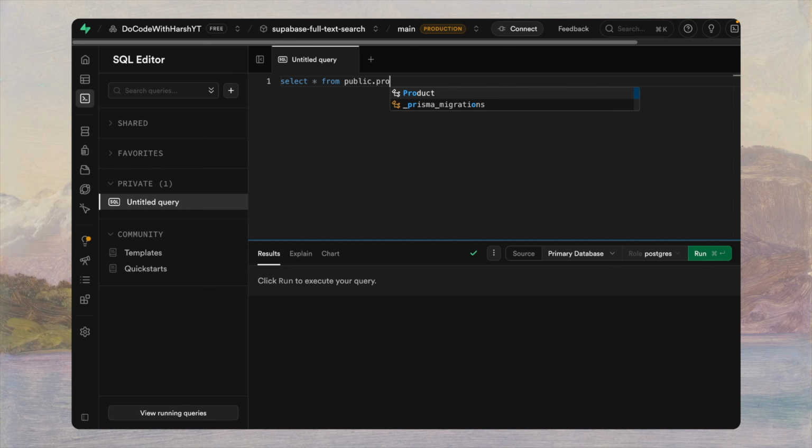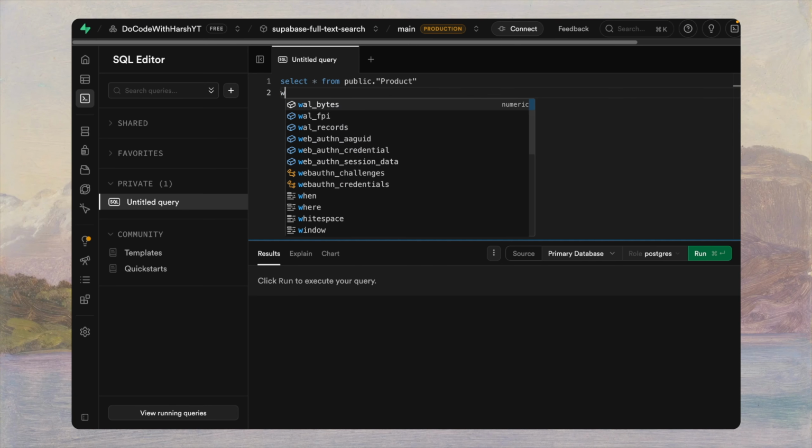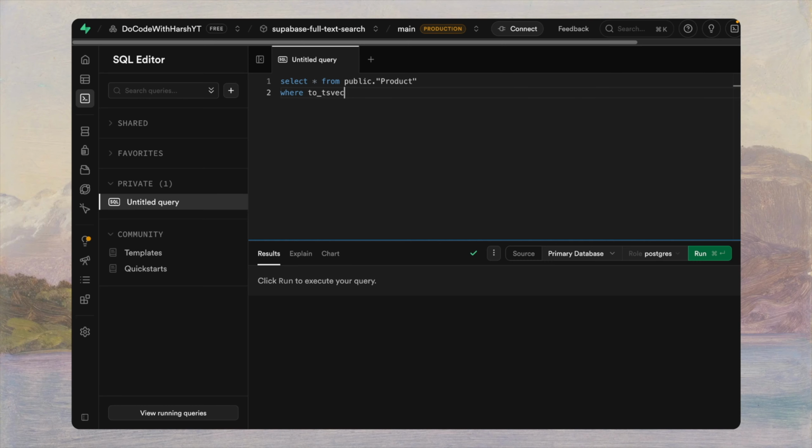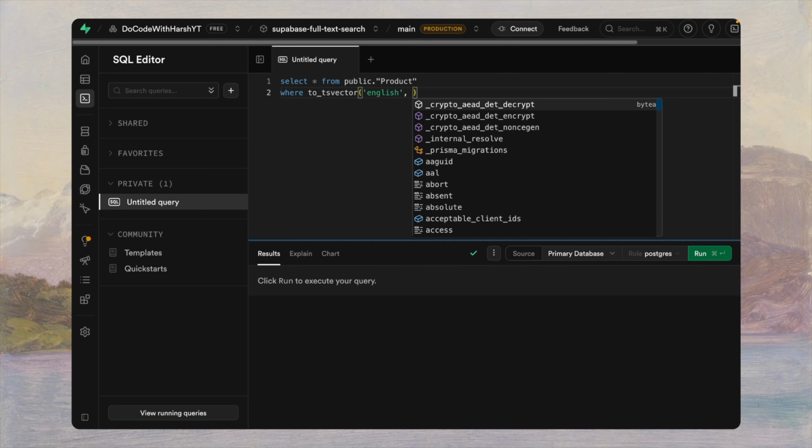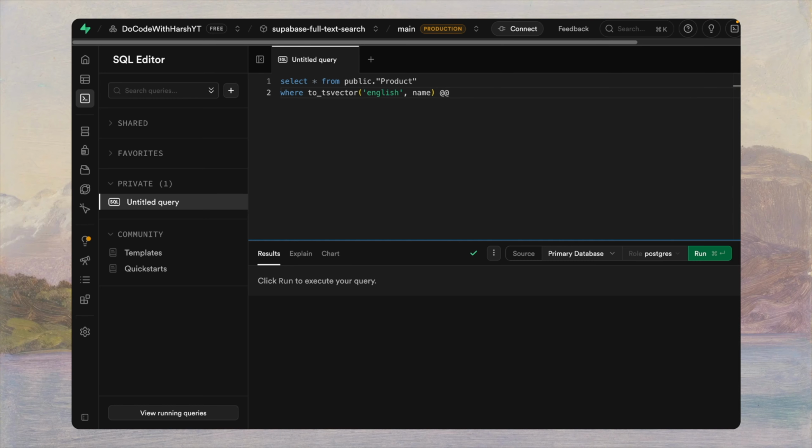To access a table in PostgreSQL, we use the public.tablename format. Now, let's add a condition to perform full text search. Inside the where clause, we use to_tsvector. We pass English because it tells PostgreSQL to use English language rules, like ignoring common words and handling different word forms. Then we pass the column we want to search in. For me, it's the name column.